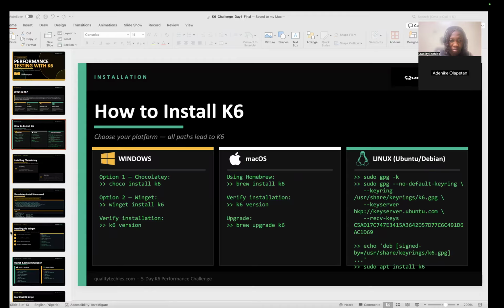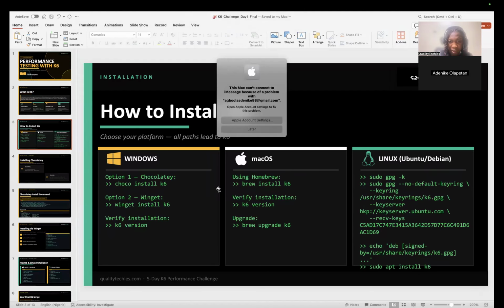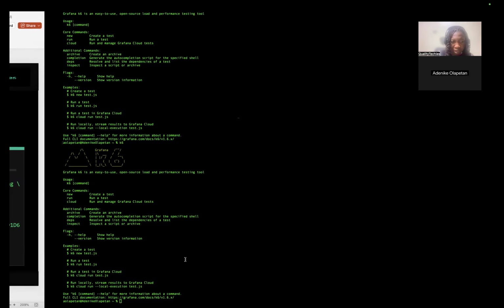I'll try to uninstall K6 so I can show you how to uninstall K6. So it's just brew uninstall K6. What if you're using Mac, you have to have installed Homebrew on your system before you can run this command.